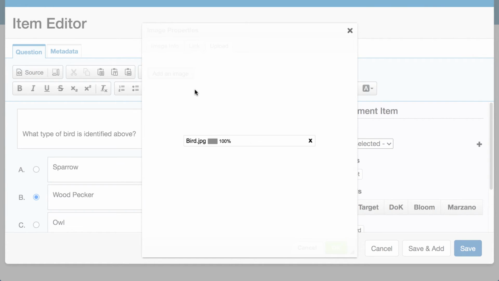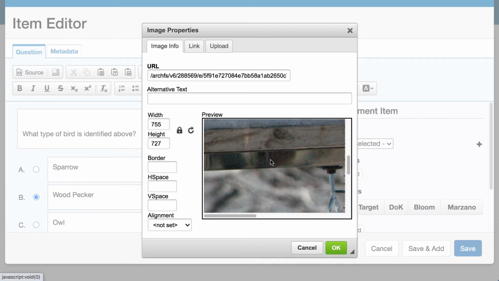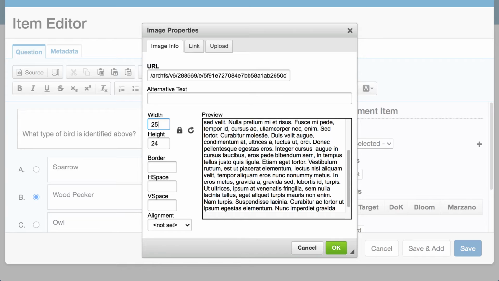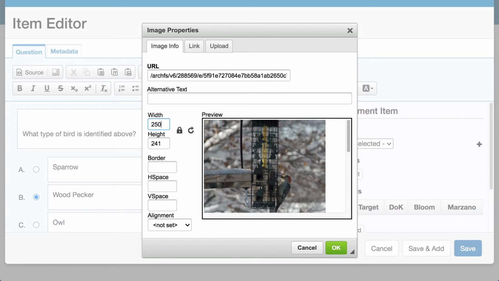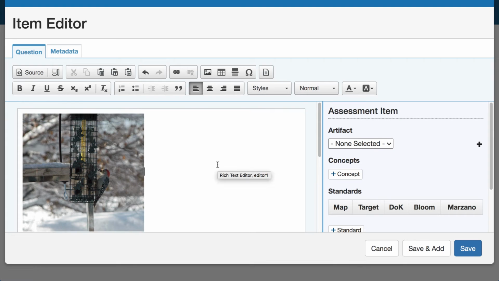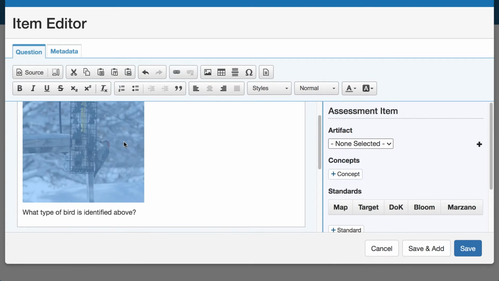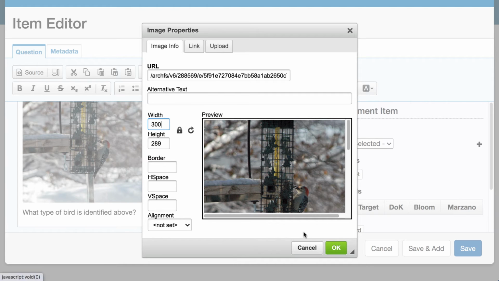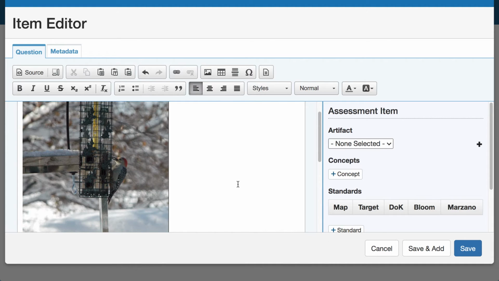bird, it uploads. Okay, that's way too big, so I'm going to shrink that down to, let's say, maybe 250. You want to make sure whenever you modify these that this stays locked, so the proportions of the image stay the same. So I'm going to click OK, and I might make that a little bit bigger. So I'm going to double click on the image. It'll unlock when it does that, so you want to, so 300, click OK.